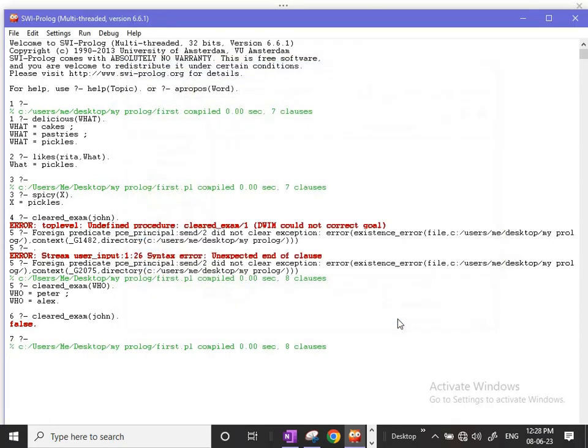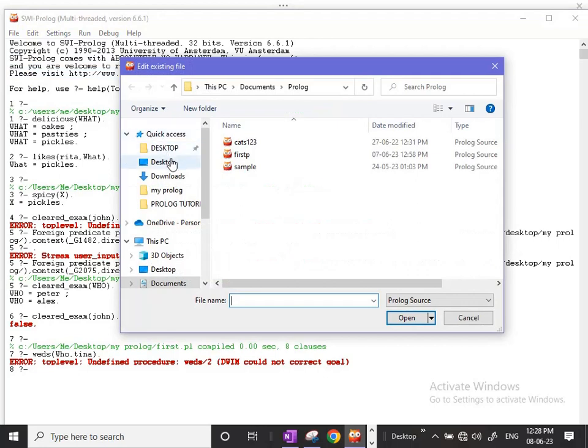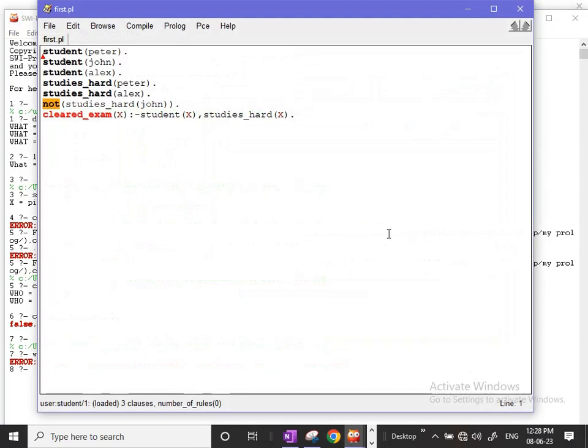Okay, I asked the first query, weds who Tina. What error does it give me? Wait, let me open the program, file, edit. Oh, my program is not saved.